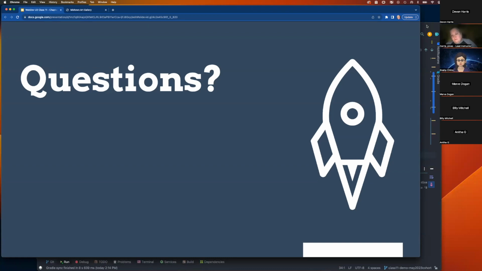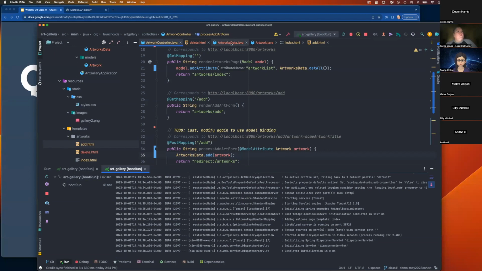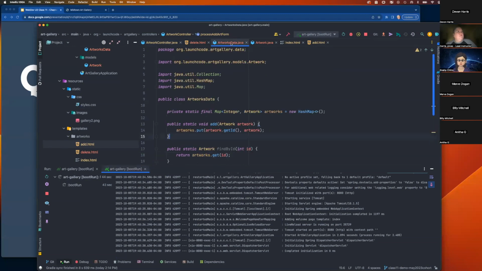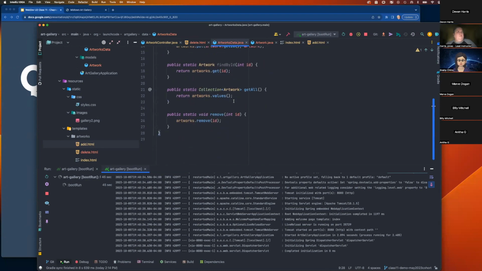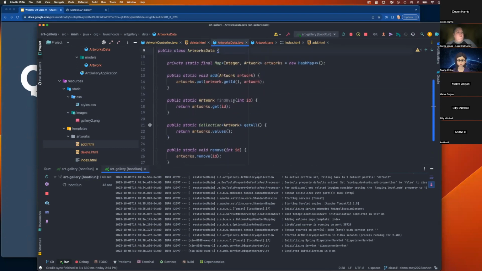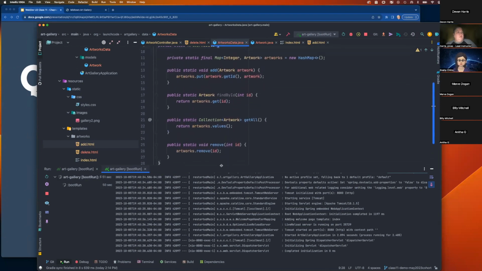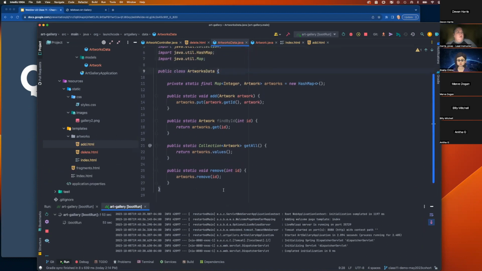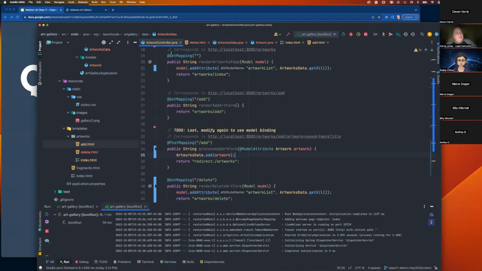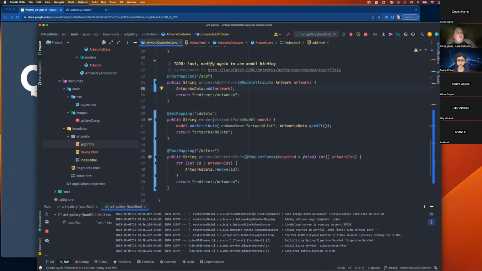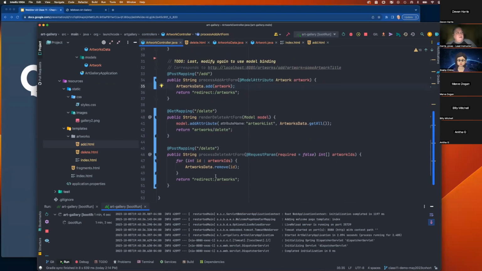Yeah, quick question. I think it was in the artworks data controller, I might be wrong, but on the artworks data dot remove ID, what data type was the artwork? I think it wasn't where it was defined. Maybe it was in the controller. In the delete handler here? Yeah. Is the artworks data, is that still like a map or is that like a collection?